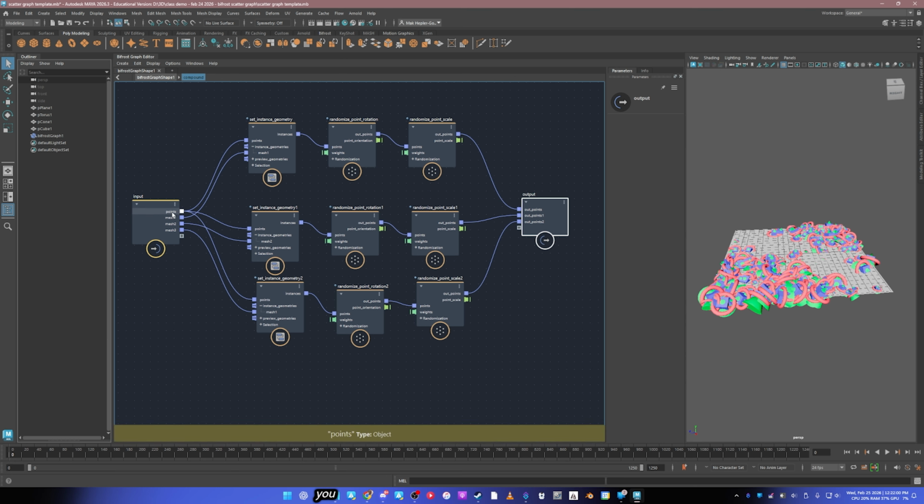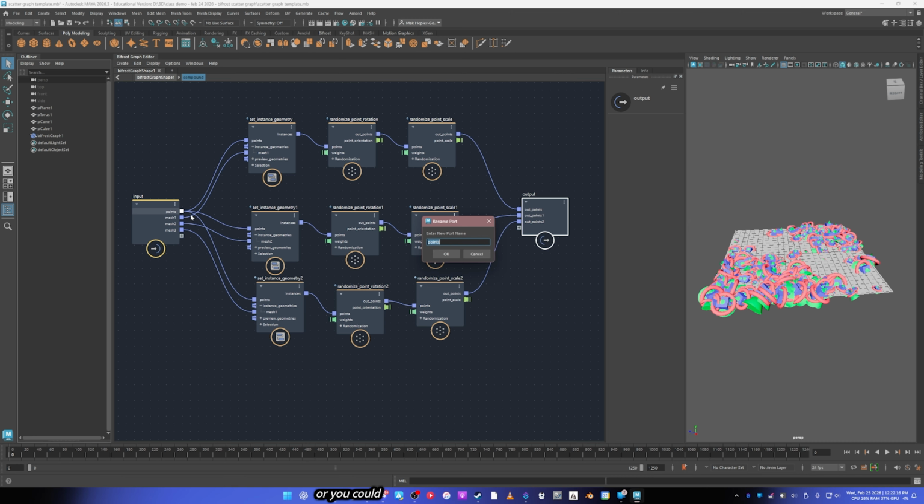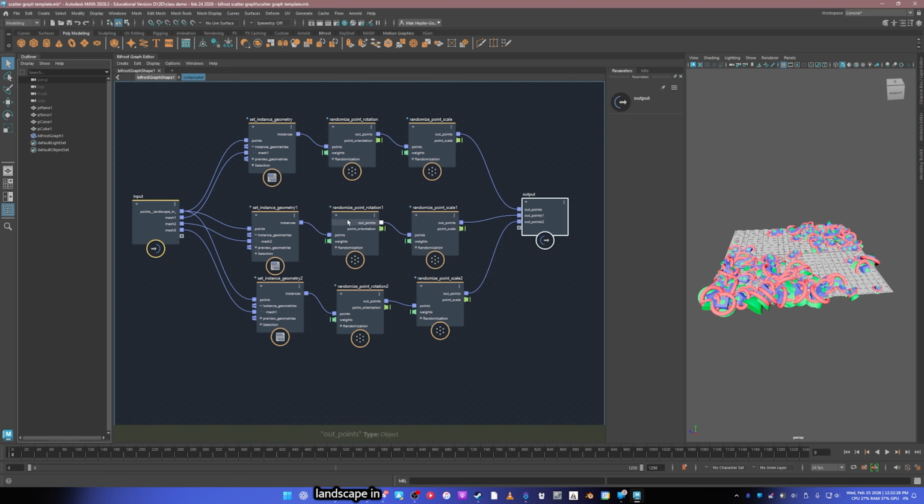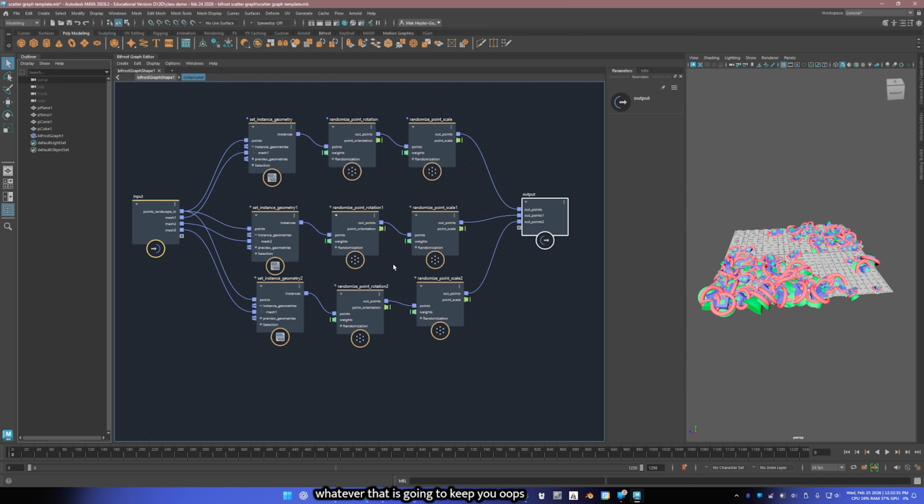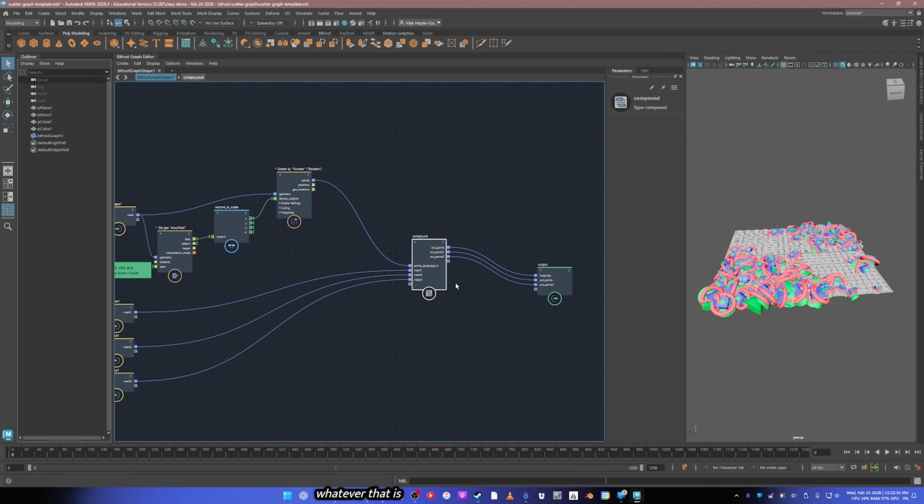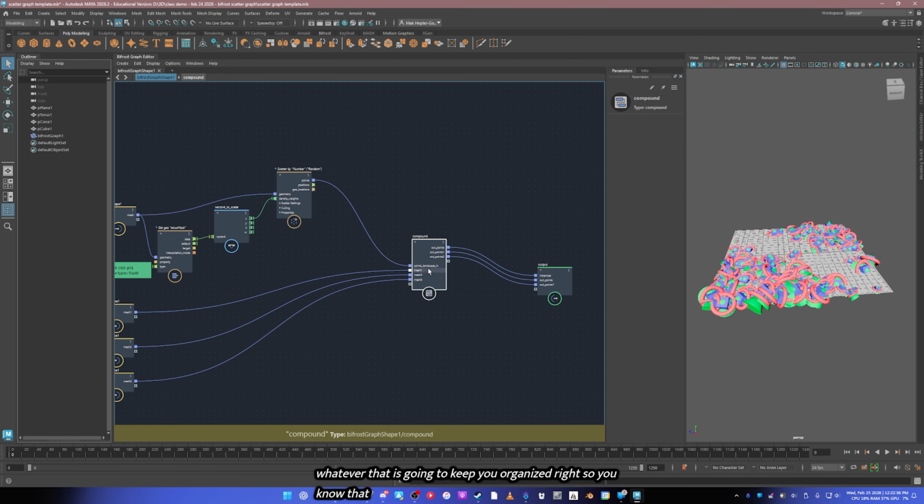You can see here that these pins are named, right? And you can change these names by hand. So like the points are the points along the landscape that are scattered. So you can keep it as points, or you could right click it and say like landscape points. Whatever is gonna keep you organized, right? So you know that, okay, my landscape points need to go in there.